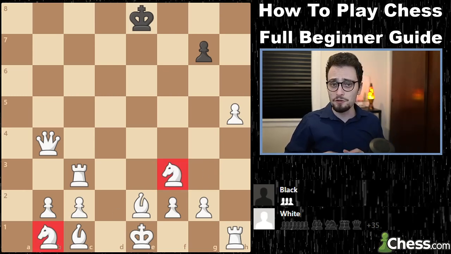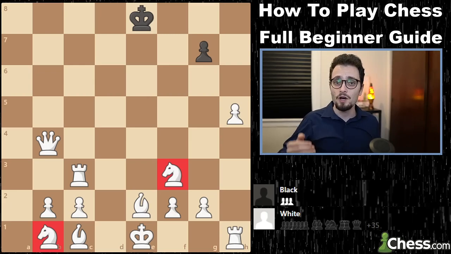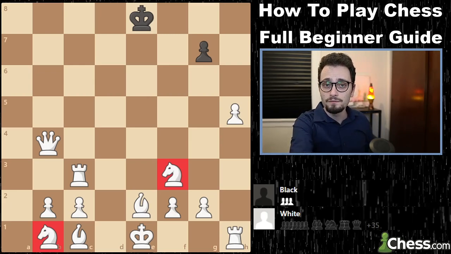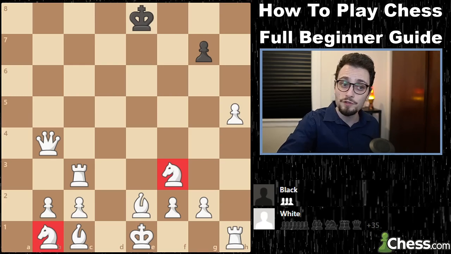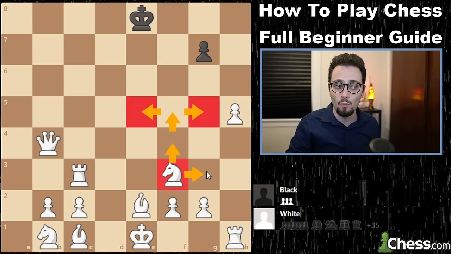Knights. Knights are the most unique. They move in little L's. So that would mean up 2 over 1, okay? Or up 1 over 2. So what does that look like? Well, that looks like this. 1, 2, turn, or 1, 2, turn, or 1, 2, turn.